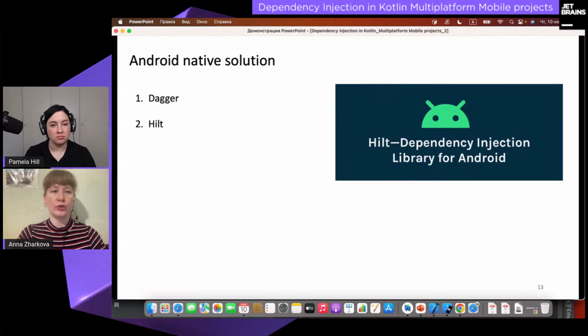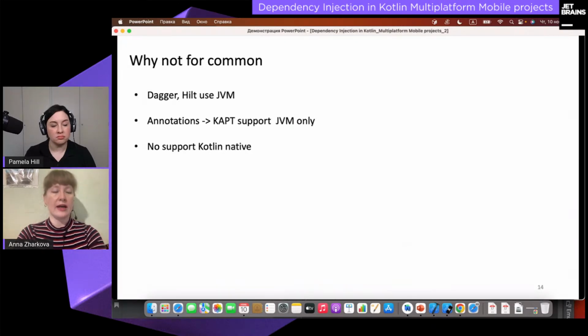For Android, we could use Dagger and Hilt as the most popular native solutions provided by Google. So, this is good for Android native application. Of course, Dagger is not only by Google.